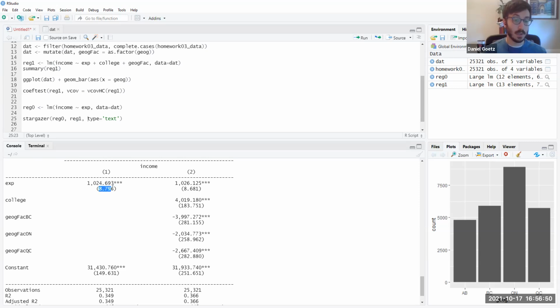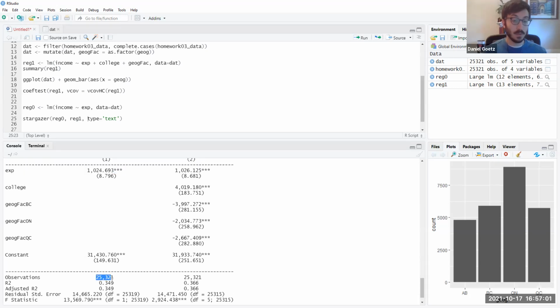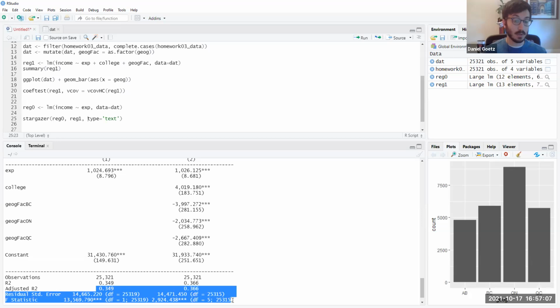That's the estimated coefficient. Here's the standard error. Here's the significance, 3 stars. That's going to mean p less than 0.01. We have the number of observations at the very bottom. We have the R squared being reported. And then we have some other stuff which I haven't really told you about, but which you can just leave there for now.